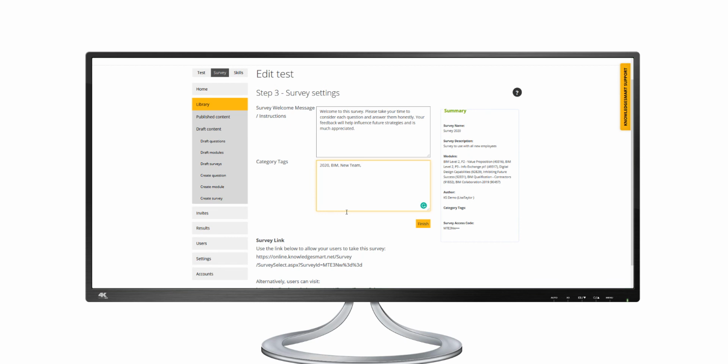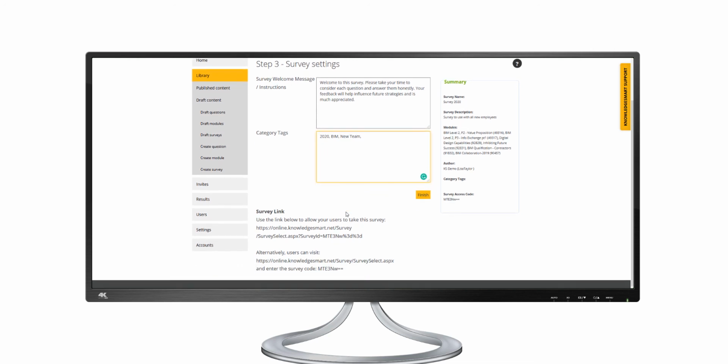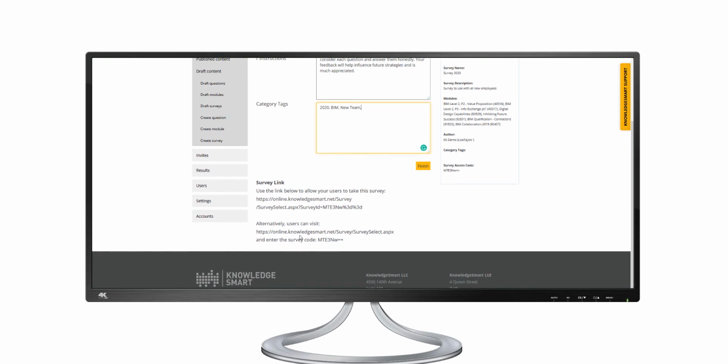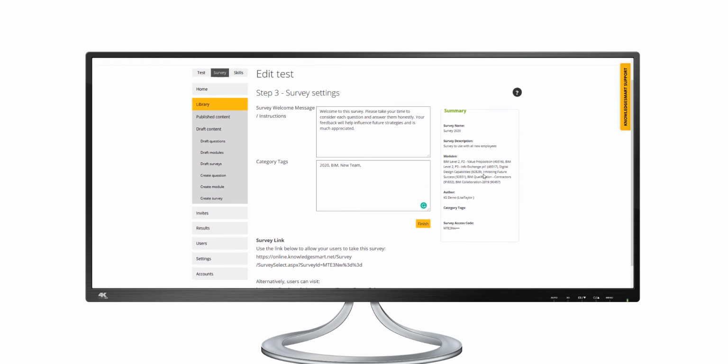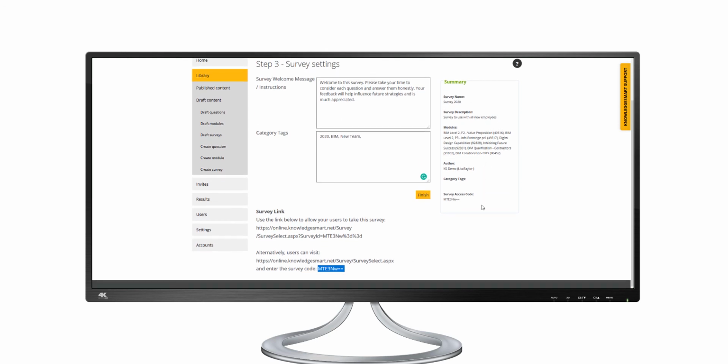When you have created your survey, you can capture a unique URL or a unique survey code, which can then be used for inviting users to complete your survey. So if we have a look here, this would be your survey link, and alternatively users can visit this URL here and then enter that unique survey code, which is then shown on this screen. That will also be seen here on the right hand side of the summary area.